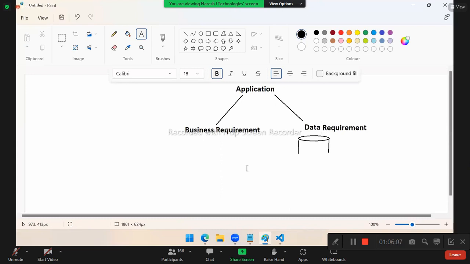Data requirements means keep the data, store the data, access the data, insert, update, delete, all such things. Business requirements are not related to data. Not related to data means, for example, in the previous session we designed an EMI calculator. Does it need any data to store in a database? No, but it is doing some functionality. That means a functionality is performed without having any data in the background.